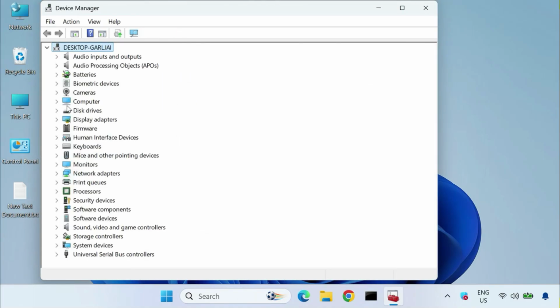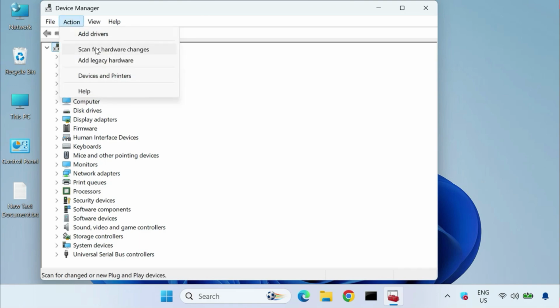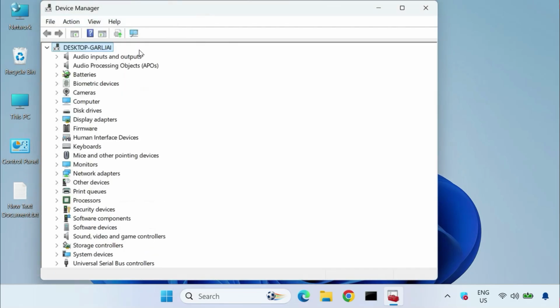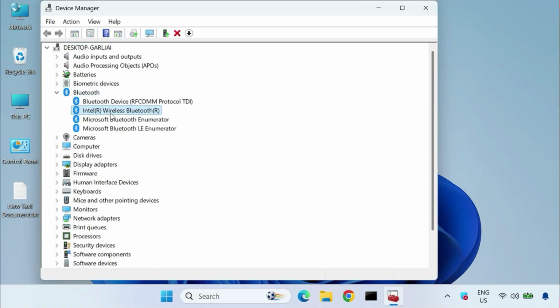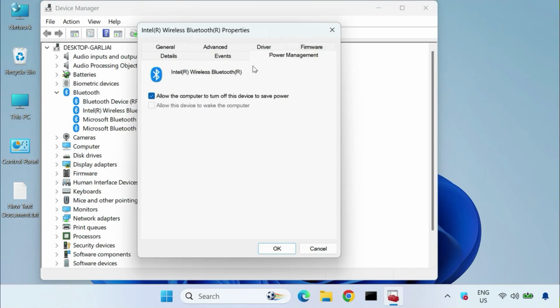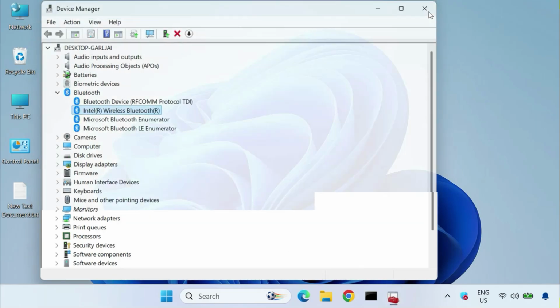After that Bluetooth is removed from there, and then click Action and then click Scan for hardware changes, and then the Bluetooth will come again. Expand this, then select the wireless Bluetooth. Okay, then right click and click Properties. After that click the Power option, then uncheck this, "Allow the computer to turn off this device to save power", and then click OK and then close it.